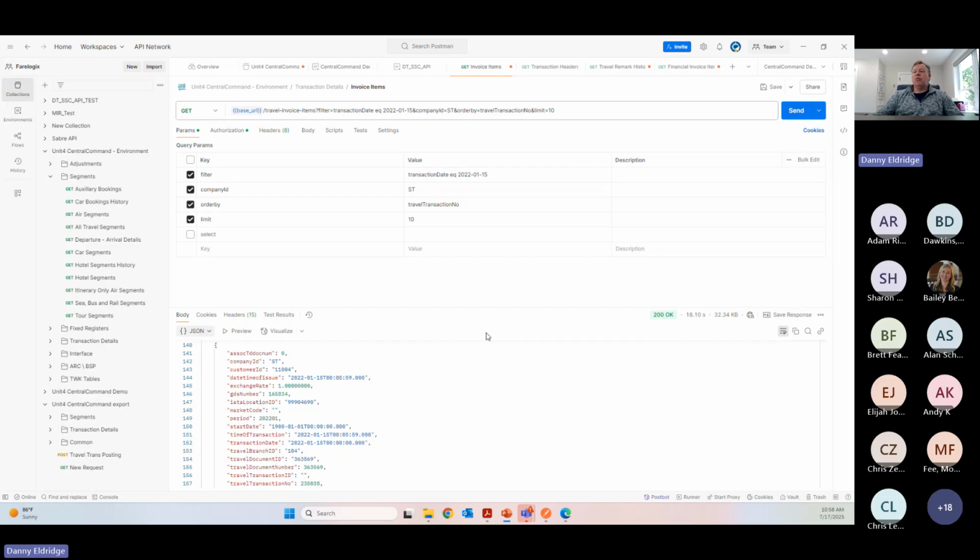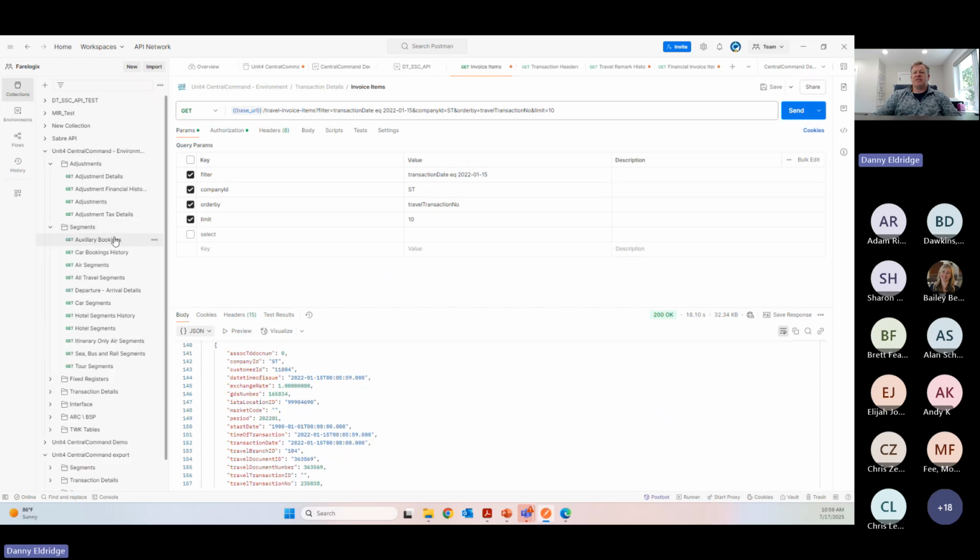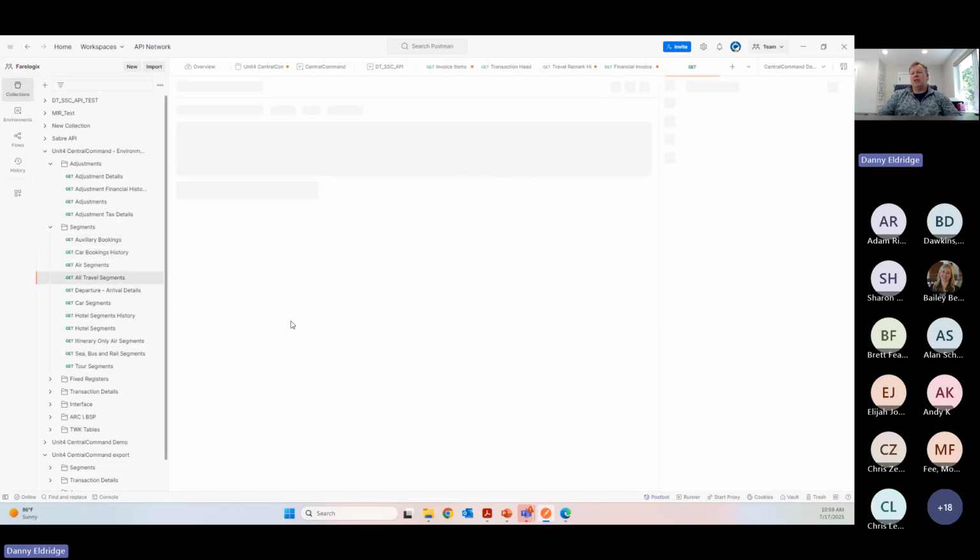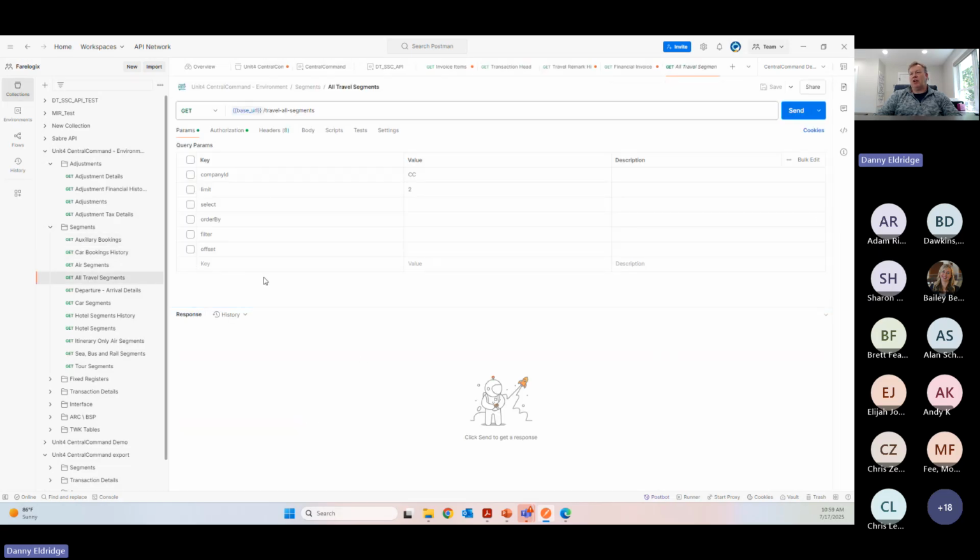Okay, so what I want to do next is go through the list of all the APIs that are available. Within CentralCommand, there are a number of items. We have items for adjustments: all your adjustment details, adjustment financial history, adjustments, and tax details. You have segments, so we have all the segment information, including all travel segments. We have one query that you can run to pull back all of that. Again, you use your query items here to query that data.